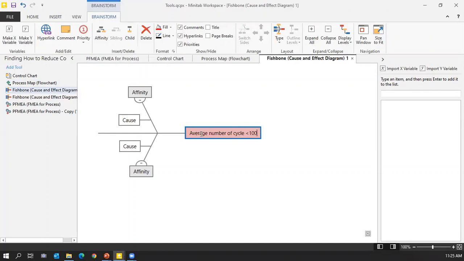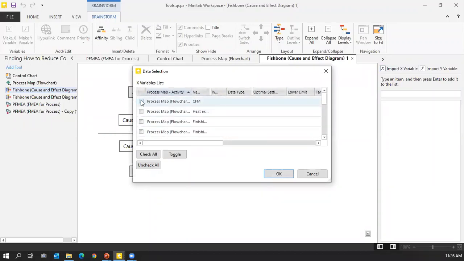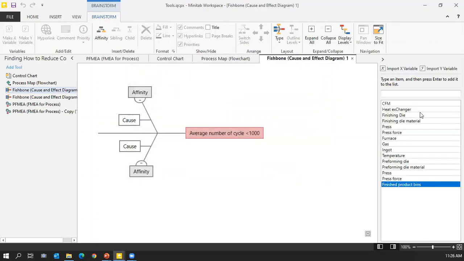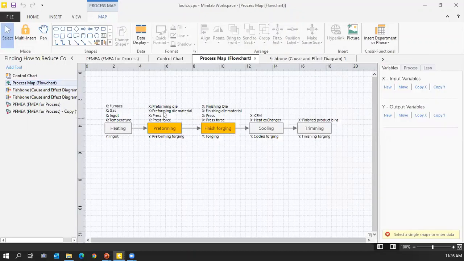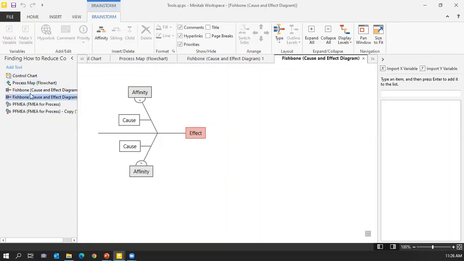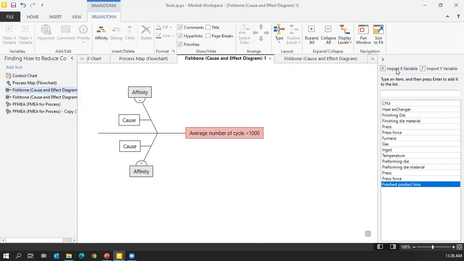Okay. So maybe you can import. Okay, you can see on here, you have a list of the X variables. Okay, maybe you check all this one, you click OK. Okay, you already have this imported variable. Maybe you see on the process map, you already put all the X variables and Y variables for each process here. So that's why when you open the fishbone, they have an import X variable or import Y variables.